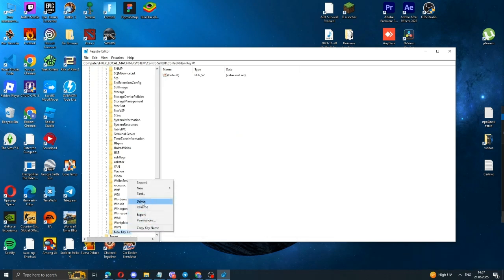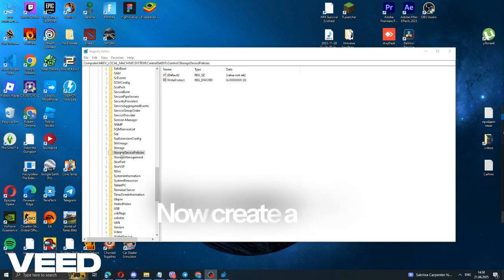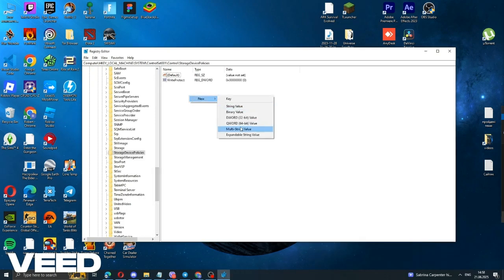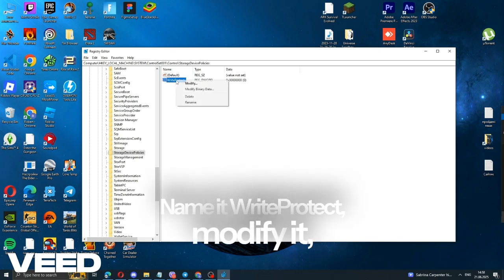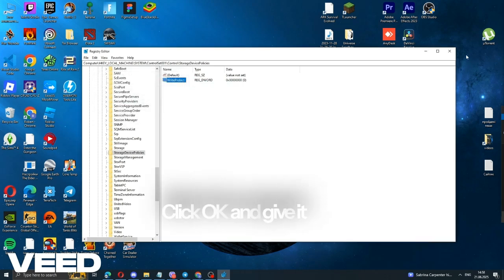I'll delete this one. Moving on. Now create a new 64-bit DWORD value. Name it WriteProtect, modify it, and set it to 0. Click OK and give it a try.